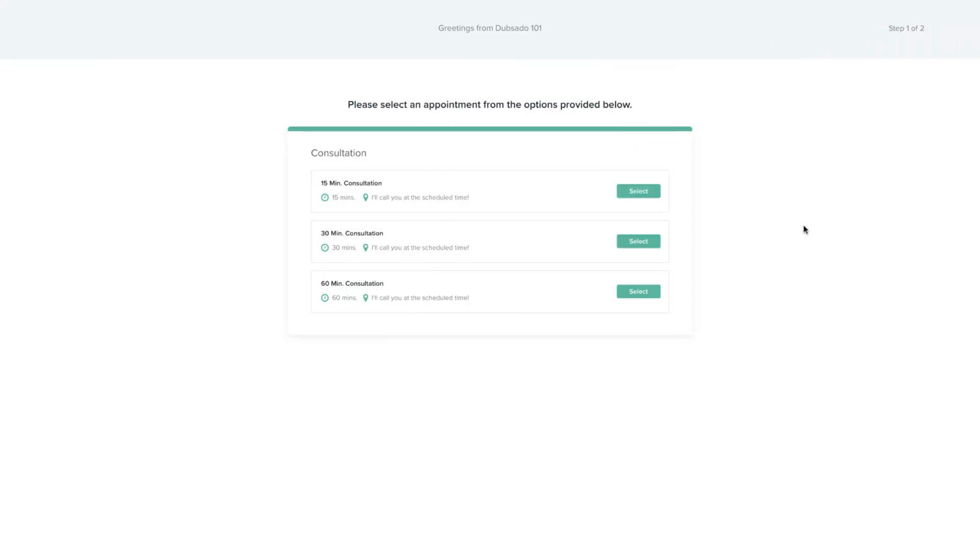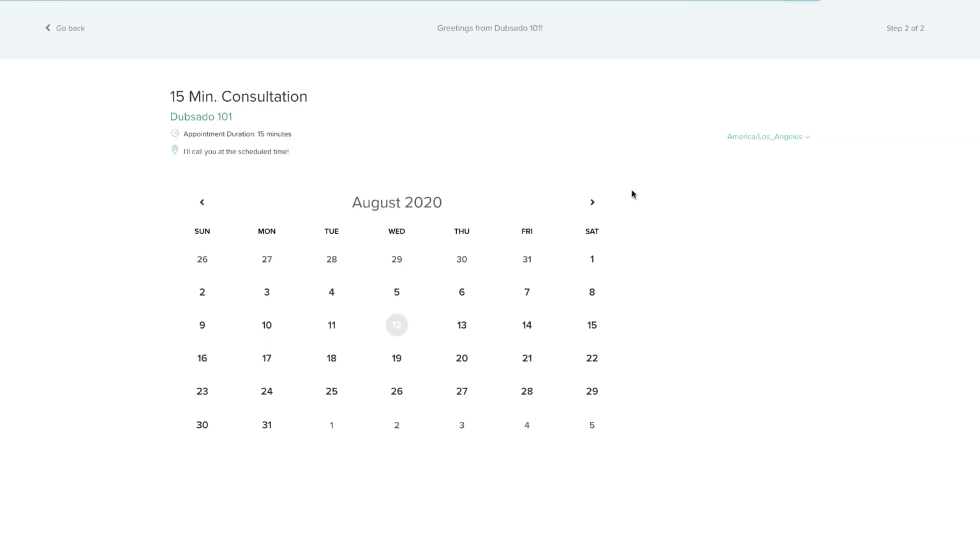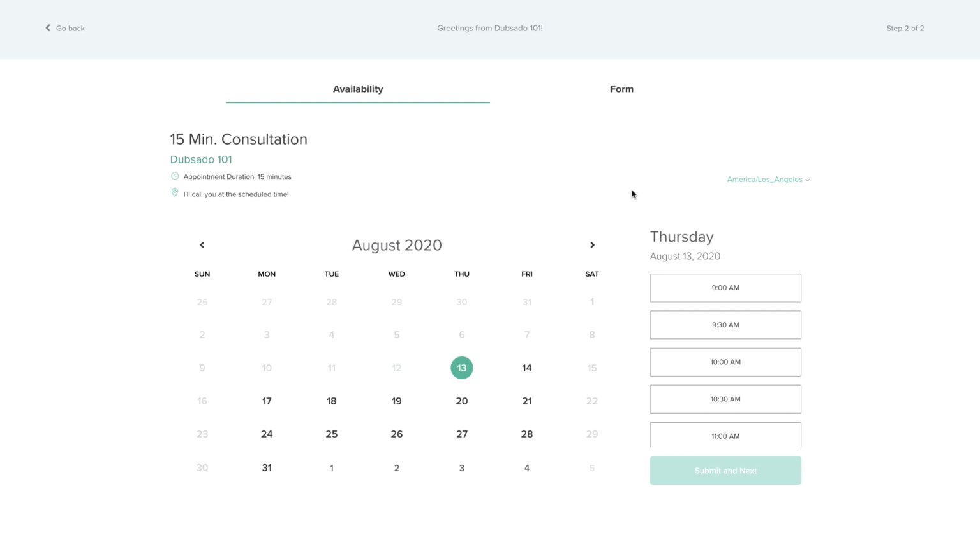A scheduler group allows you to provide multiple appointment options through one link. A group is a great solution when the appointment length or location can vary based on the client's preference. Once the client selects a specific scheduler from the group, they'll be taken through the steps of that individual template.